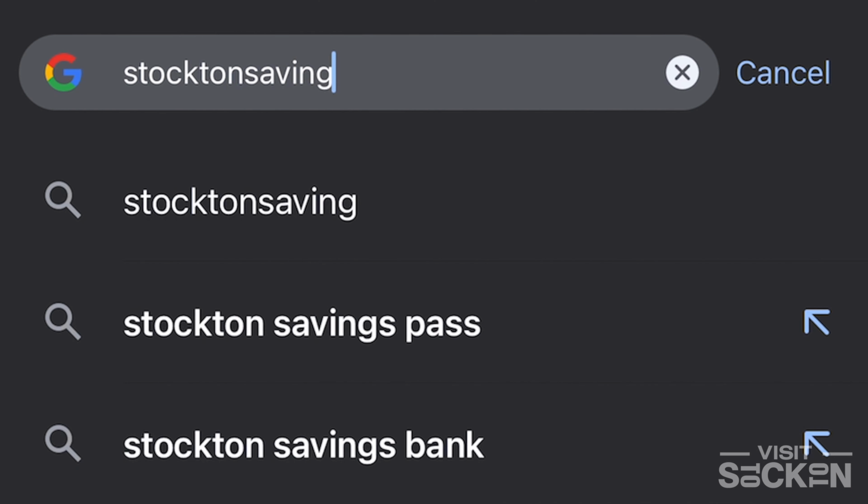StocktonSavingsPass.com. Scroll down until you see the yellow box that says Stockton Savings Pass and click Sign Up for Free. In the next window, click Checkout and fill out the information form. Be sure to use an accessible email address and phone number, as this is where the link will be sent to. Once you've received your email or text, click the link to view your pass.